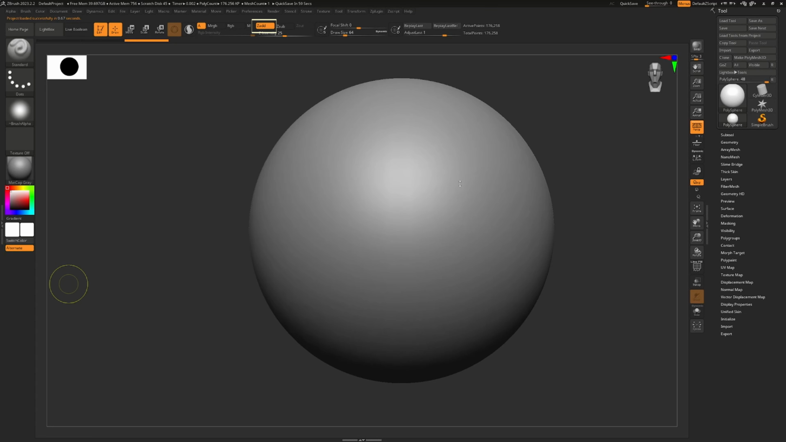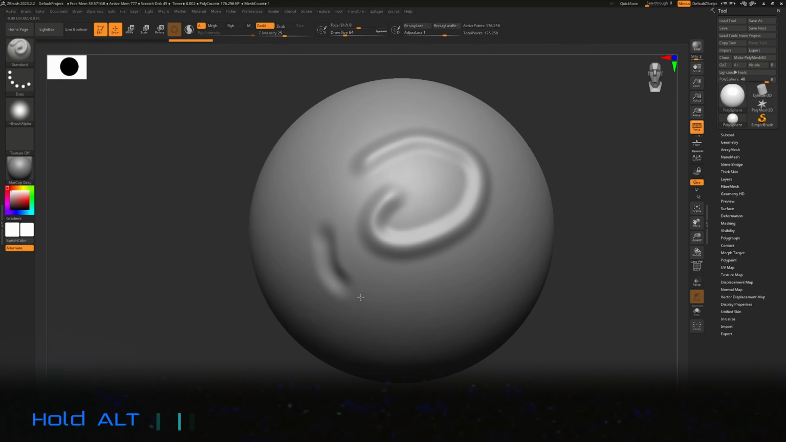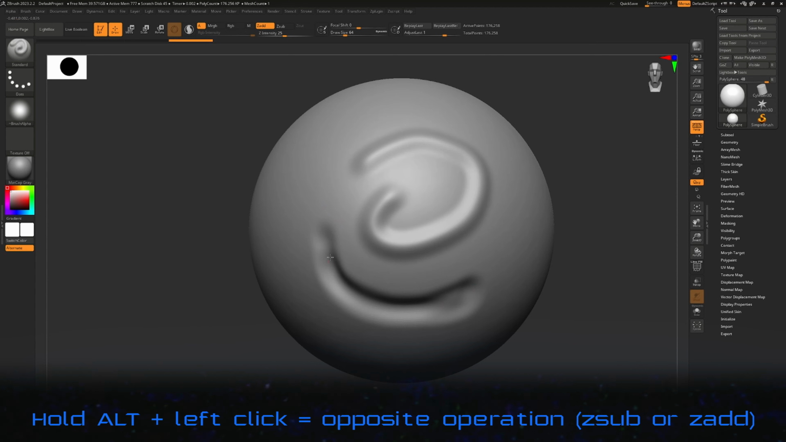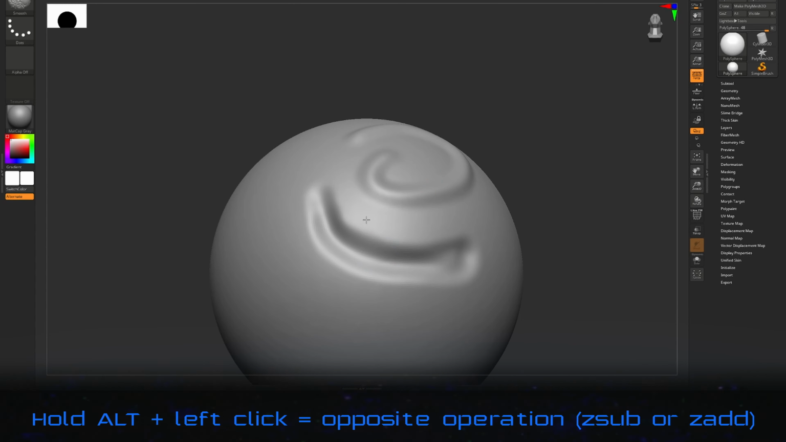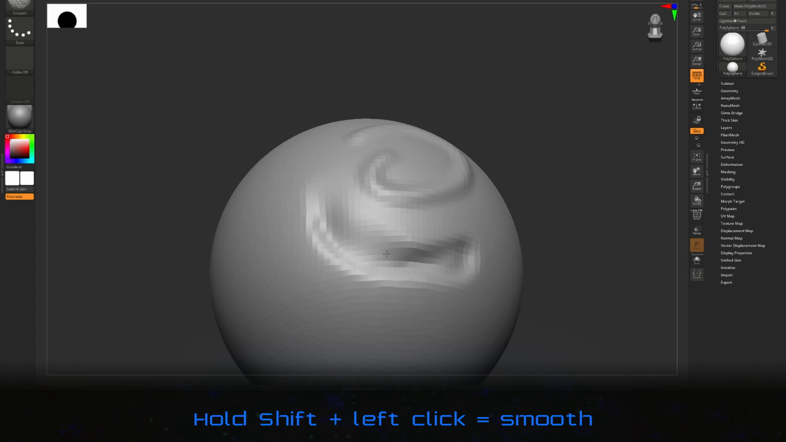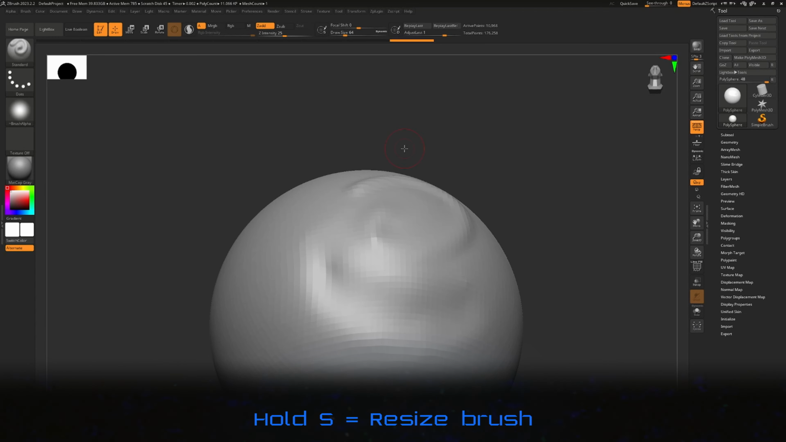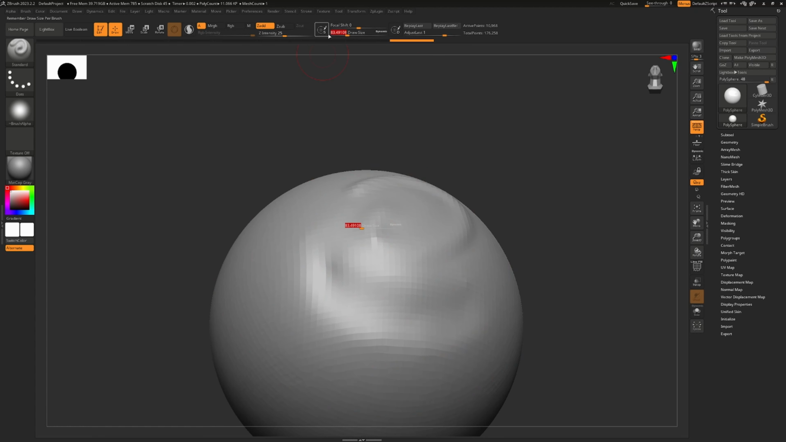So for sculpting, just left-click on the model. When Zadd is highlighted, it will add to the geometry. And if you hold Alt while sculpting, it subtracts from the geometry. Holding Shift allows you to smooth. Use S to resize your brush stroke. If it's still too big, it's a scale issue, and unchecking Dynamic here can fix that. The intensity of your brush can be tweaked here.